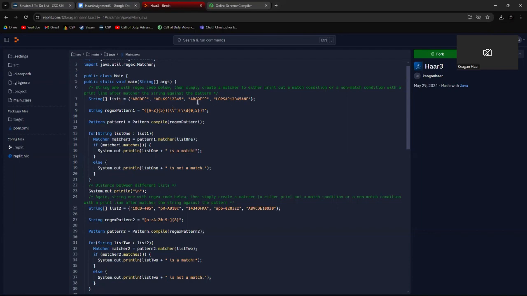I've got my string, which is my list 1, which is the inputs. Then I have my regex pattern 1, which is the pattern to try and match these above. And then I create a pattern and compile it. Then I create a for loop for my list 1. I create my matcher within that, and I take my list 1 and compare it to my regex using the matcher, and then if it matches, print out list 1 is a match, and if not, it isn't a match.